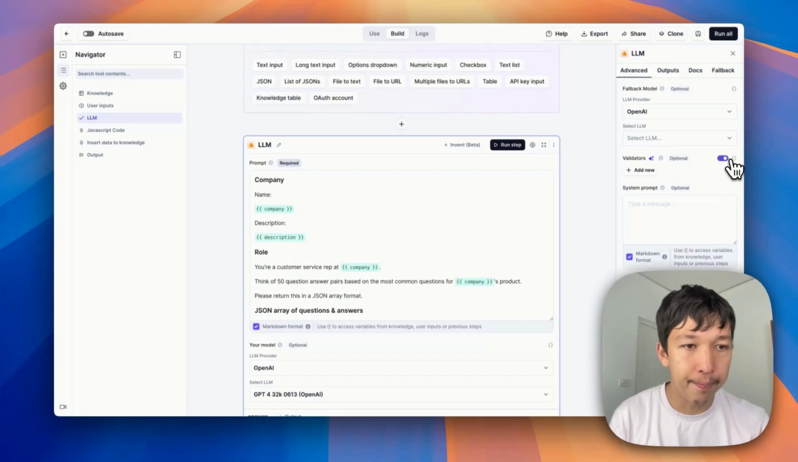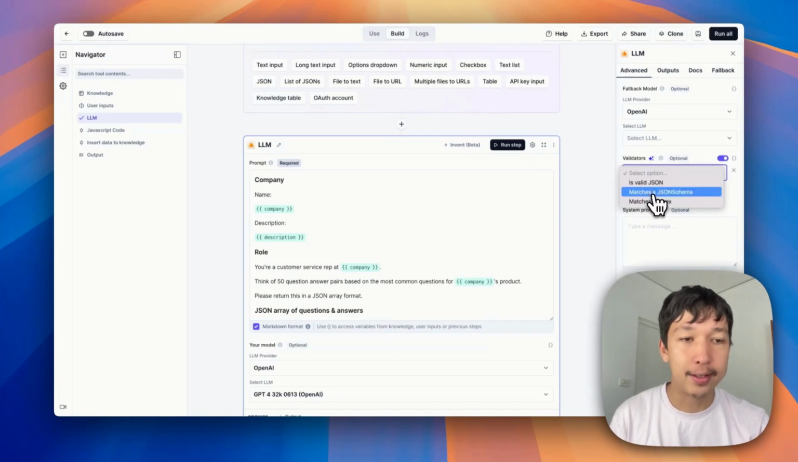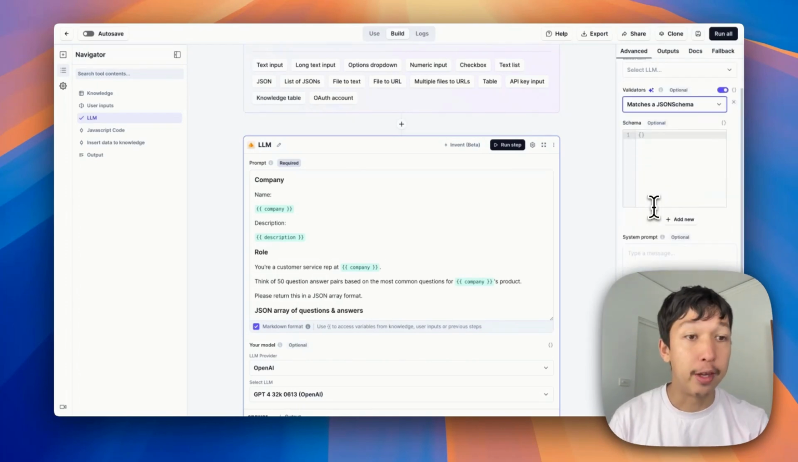So let's toggle that on and let's add a new validator. In this case, we'll add a JSON schema validator. So what's JSON schema? This is sort of an agreed upon format in the developer community for defining how JSON should look. So this is what we can communicate to the LLM for how it should format its response. So let's select that. Now, you can Google search how to create a JSON schema. I'm not going to go through all the technicalities, but I'll walk through what we want here.